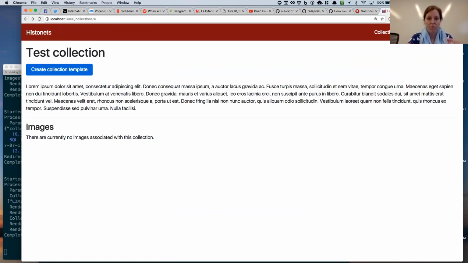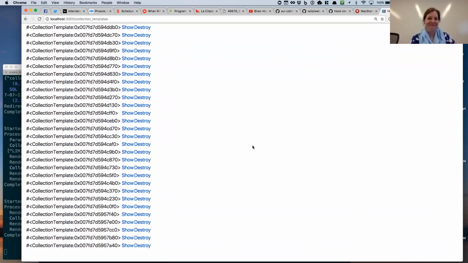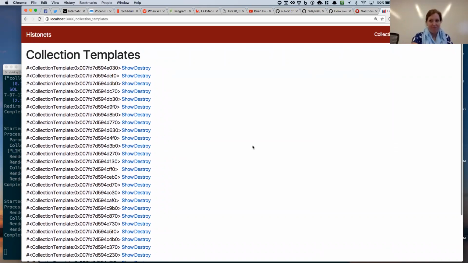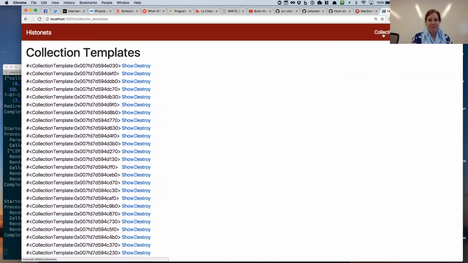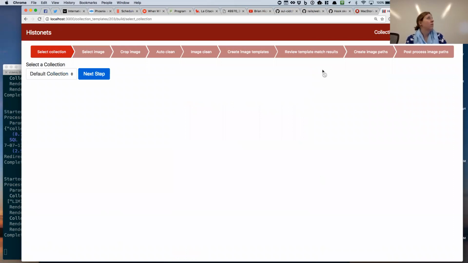In light of that, we no longer are able to create collection templates from the collection template index page. Instead, in the interest of implementing how we want users to actually use the application, you will directly create collection templates from this collection page. That's sort of one of the main things that we did.